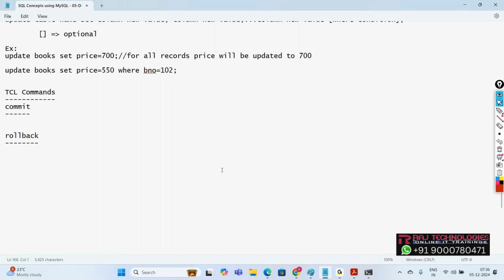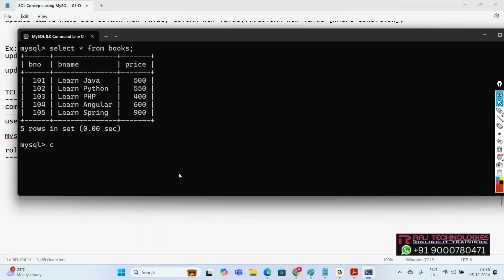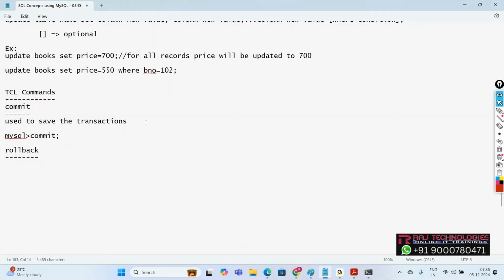The records will be in temporary memory first. To make it permanent, we have to save it. That save operation only we call commit. Use it to save the transactions. At the MySQL prompt, we have to simply say commit. That's it. We have to use the word commit to save our transactions up to now what we have done. Whenever we say transactions, remember only 3 commands. Transaction means only 3 commands: insert, update and delete.